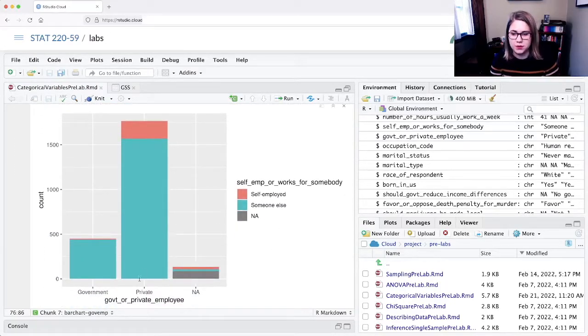Okay, so it looks like most people are employees of private companies. A smaller proportion work for the government. And most people work for an employer that is not themselves. There's a few people who are self-employed. So we can see that the majority of people who are employees of private companies work for someone else. Some of them work for their own self-employment.